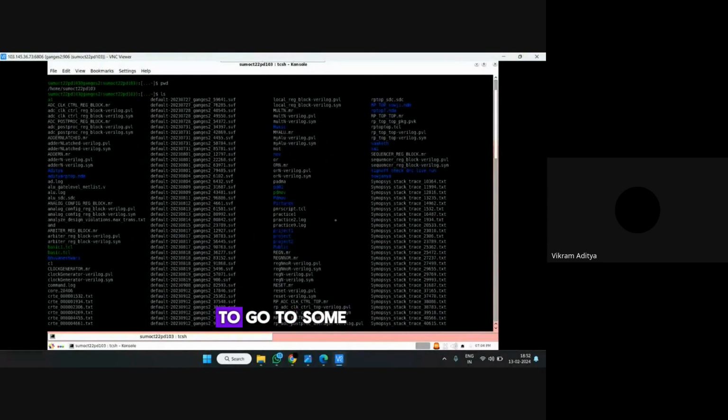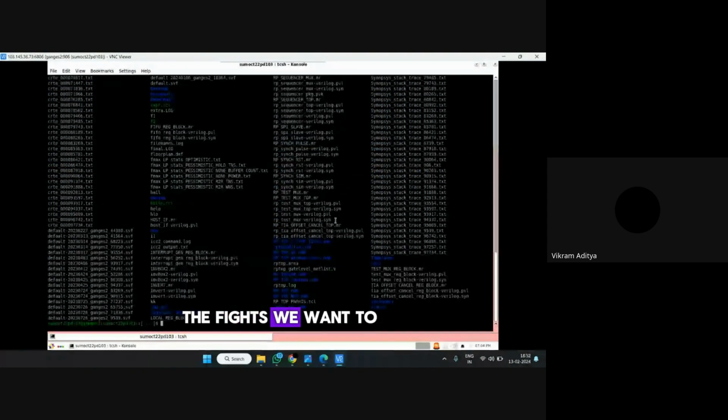So if we want to go to some of the files, we want to type some commands. We'll be having more and more commands. Just leave it, it will be shown. It will be another subject called bash or Linux commands.